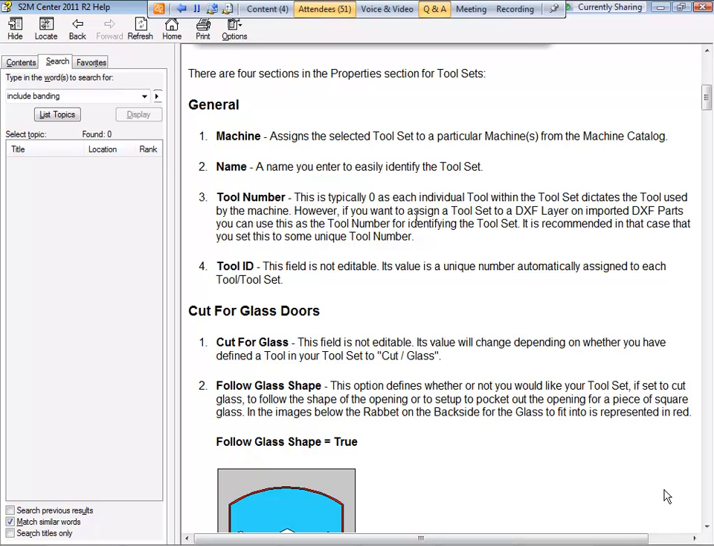However, if you want to assign a tool set to a DXF layer on imported DXF parts, you can use this as the tool number for identifying the tool set. It is recommended in that case that you set this to some unique tool number.